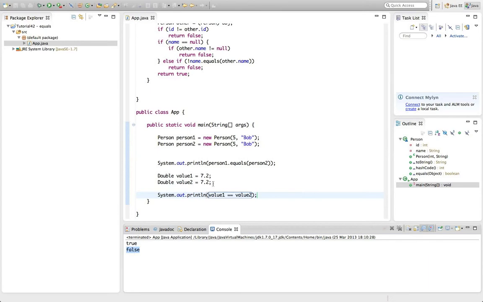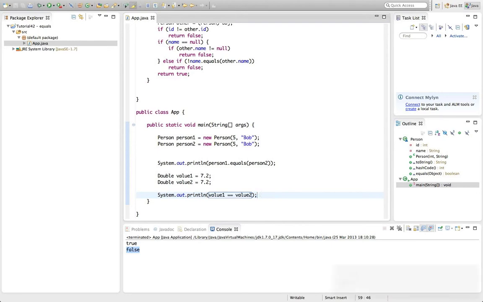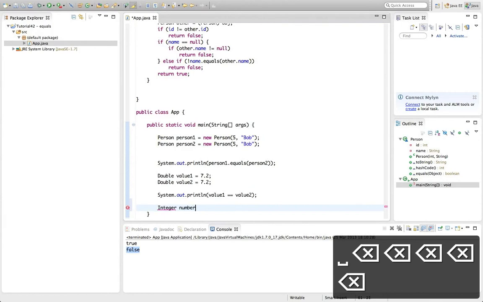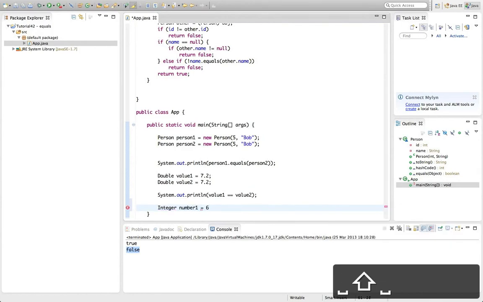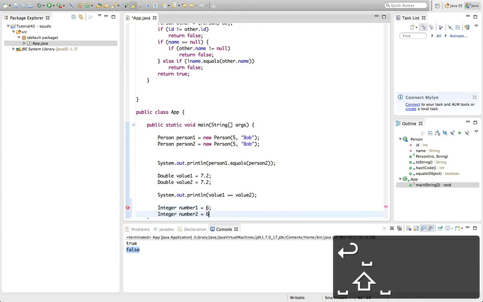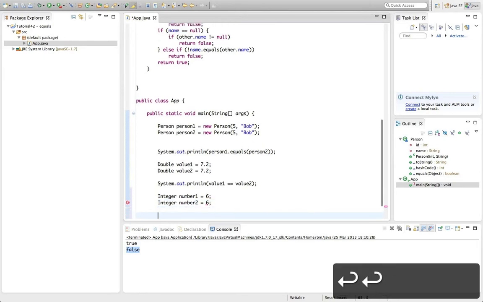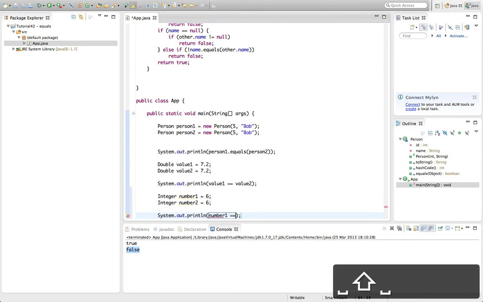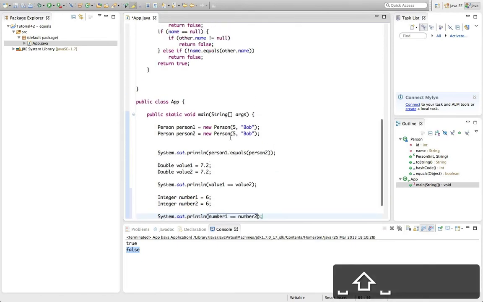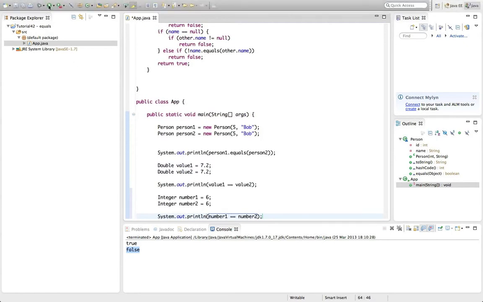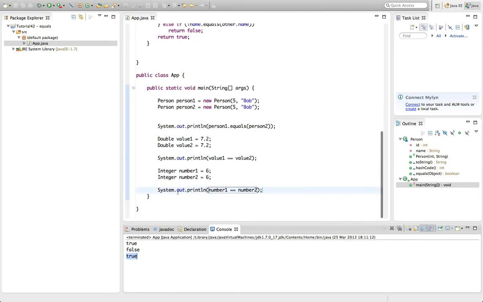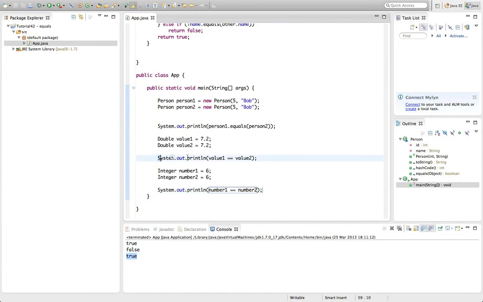So with integers, let's do integer, let's say number 1 equals 6, and integer number 2 also equals 6. So what do you think? Will this work or won't it? I think it will. So let's say number 1 equals number 2. Let's run this. And it does work. So why does this give us true, but this gives us false?